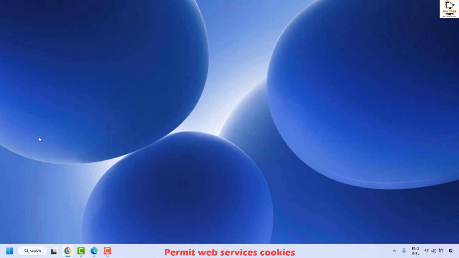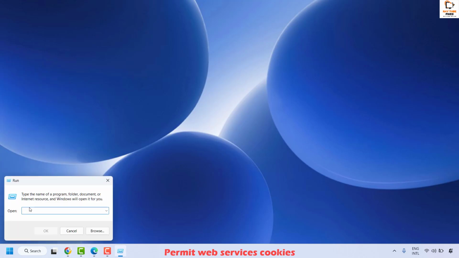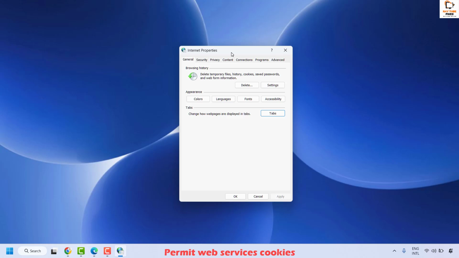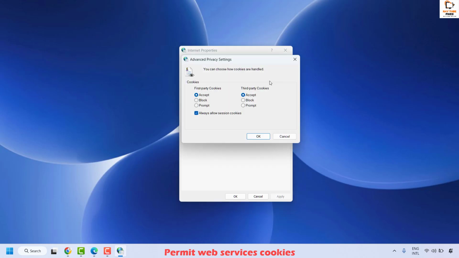To do this, you will have to open the Run window. You can right click on the Start button and then click on Run. And in the Run window, you may go ahead and type inetcpl.cpl and then click on OK. When you have the Internet Properties window open, you will have to click on Privacy. Under Privacy, you will have to click on Advanced.